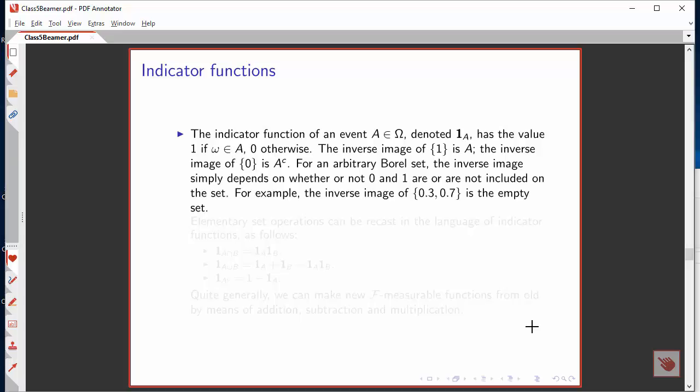But you can invent the inverse image for an arbitrary Borel set. It just depends on whether or not 0 is included and whether or not 1 is included. If you have a set like the one that includes 0.3 and 0.7 that doesn't have 0 or 1 in it, the inverse image is the empty set because you can never get either of those values. If, on the other hand, you had the Borel set that extended from -1 to +2, then the inverse image of that must include the entire sample space because you always get the value 0 or 1 from an indicator function, and it always lies in that Borel set.